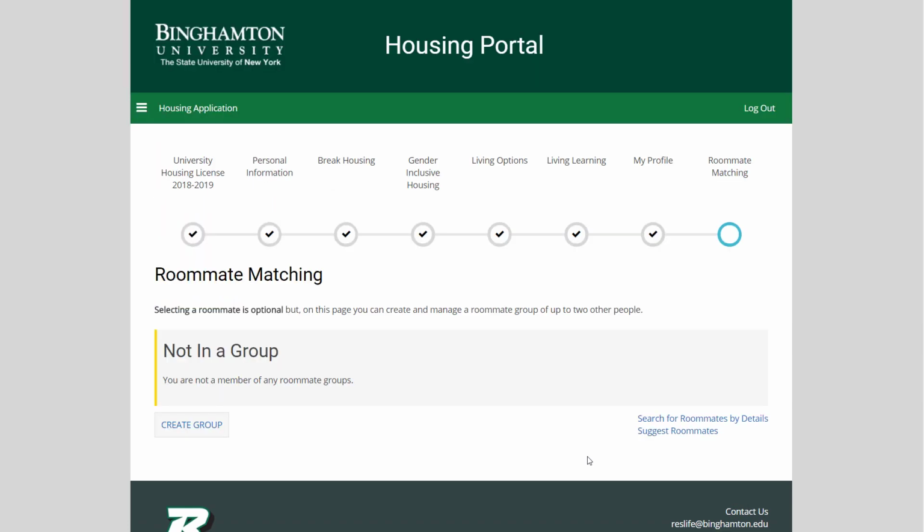This is where you'll find all the tools you'll need to find a roommate, if you'd like to choose one for yourself. Remember, selecting a roommate is completely optional. You can just choose a room on your own later in the process, and see who signs in with you. A random roommate is often a lot easier to live with than your best friend.